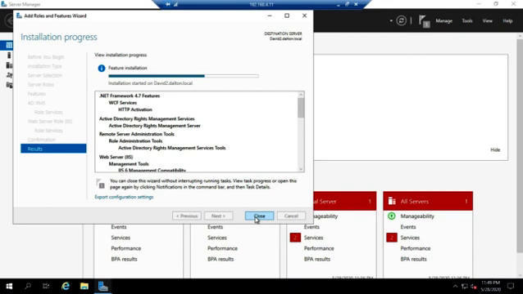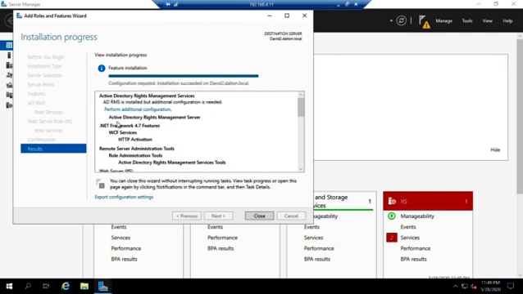RMS can be a great tool to add to our repertoire. Now, the installation of it is fairly straightforward. You can tell I've been talking here for a while. This is taking a little while to install RMS, and that's because of all the IIS stuff that it has to do with it as well.